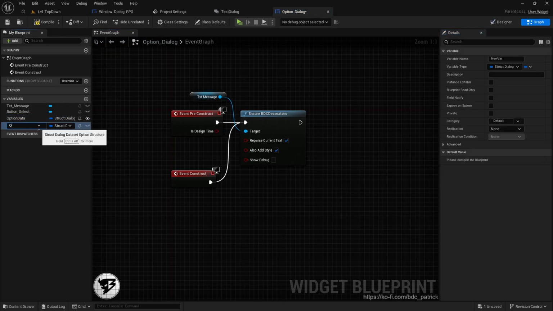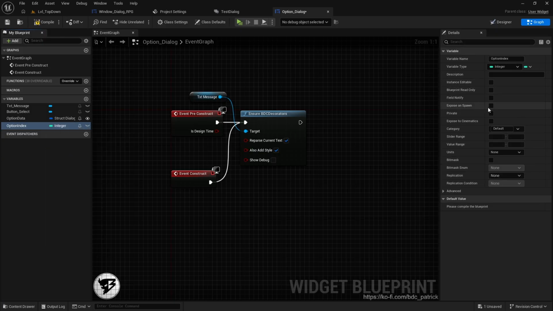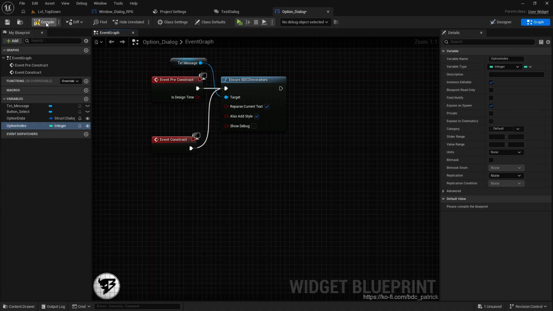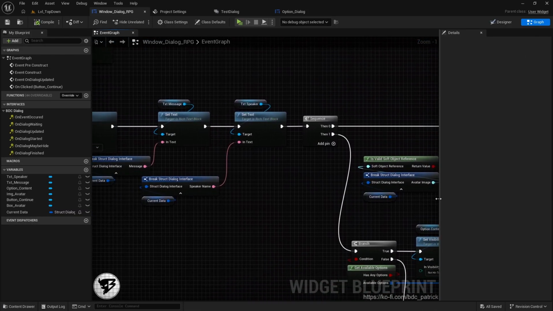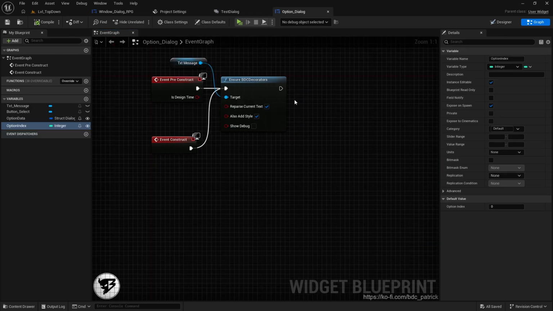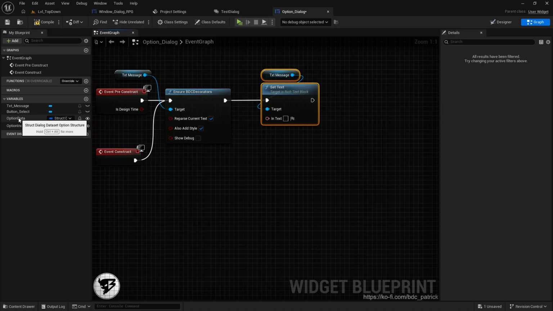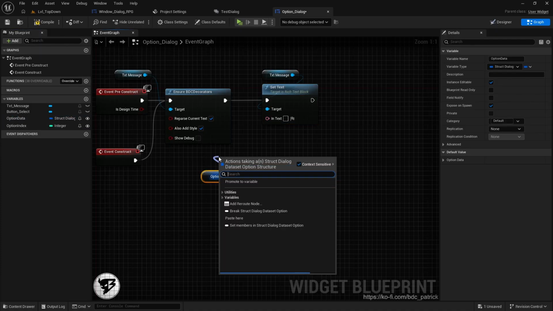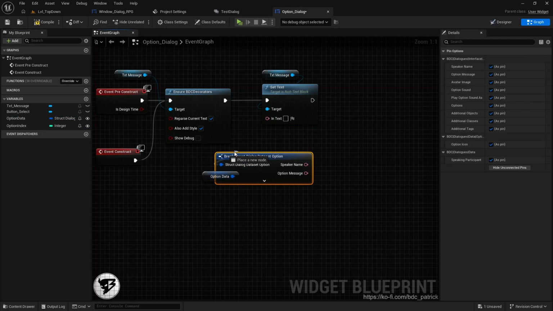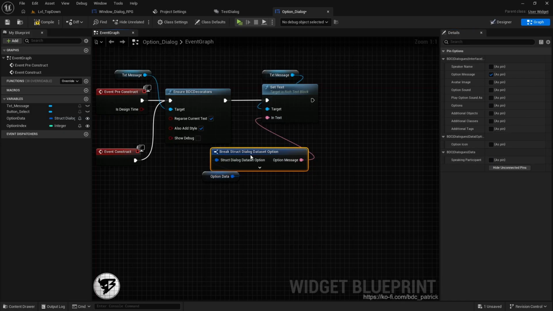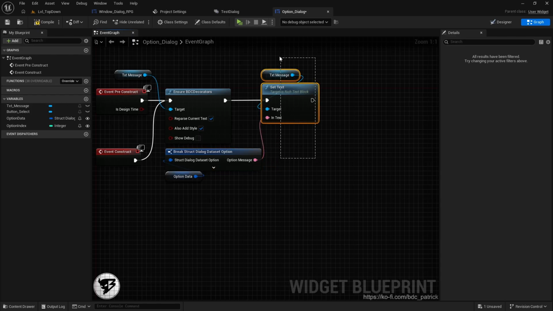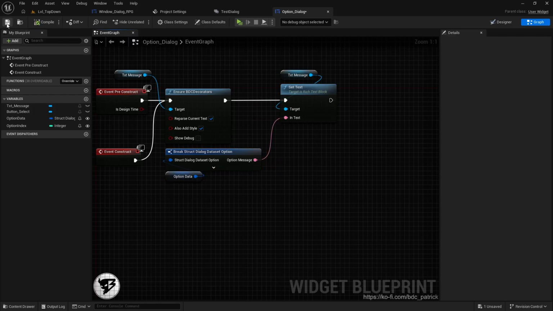We need a second variable. This is the option index. Make it an integer, expose on spawn, editable. All right. We can now copy the set text from here. We also do this in the construct and pre-construct. We take our option dataset and break it, and we just need the message right now. You can do more fancy stuff, but we will do this right now this way.